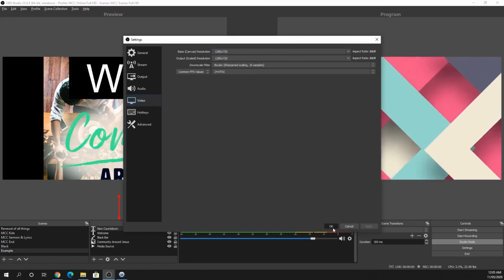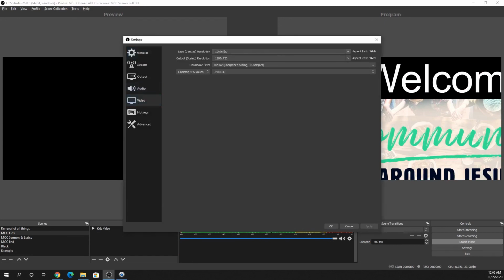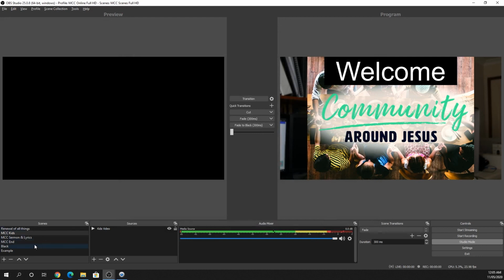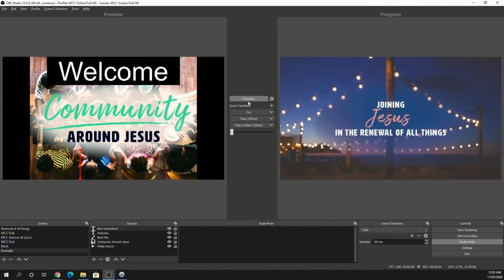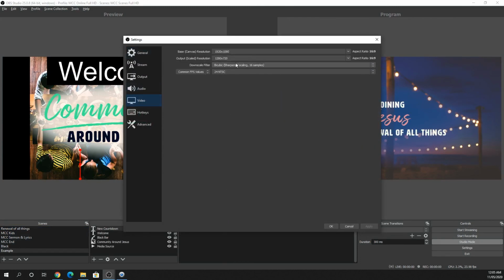So if I apply this, it's going to change. So see how that changed and goes a little bit funky with the spacing. So that's what happens when you change that resolution. I'm going to go back into my video. I'm going to change the canvas resolution back to 1920 by 1080 so that it's sized nicely. I'm going to jump back into settings. And then you also want to consider how you're recording your video and how many frames per second that's going through at.